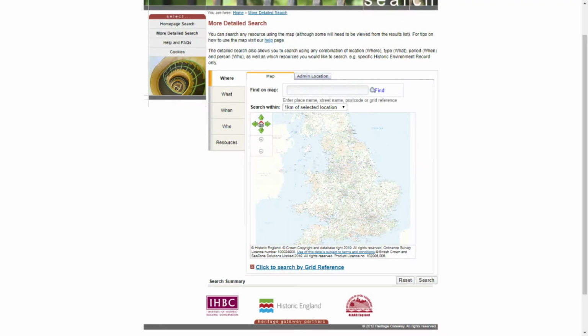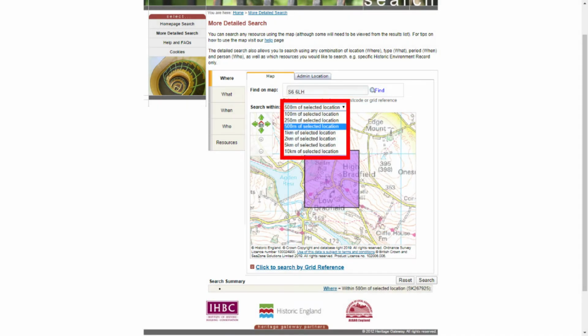This page will bring up a map page, and you can scroll to the area you want to look at by using this, or enter the name in the box above the map. At the bottom you can also search by grid reference. If you click on the drop-down menu which says Search Within, you can set how big or small you want your search area to be when it's centred on the point that you're interested in. This ranges from 100 metres to 10 kilometres. However, searching over about a kilometre may bring you too many results and they will be very difficult to work with.